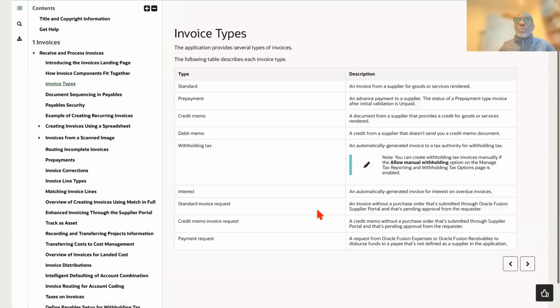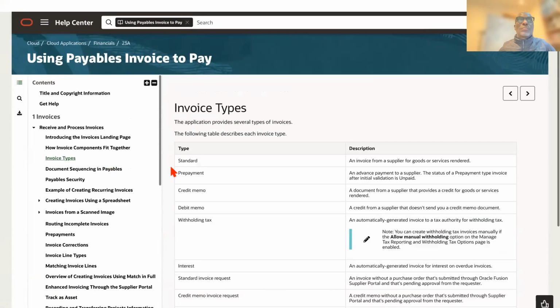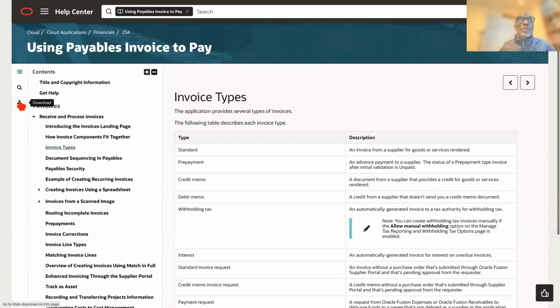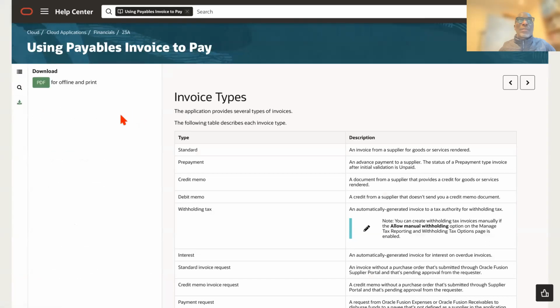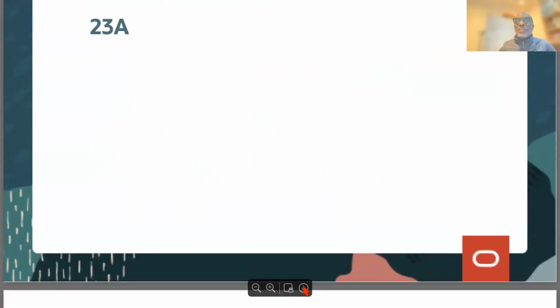But what you have here is a lot of information. It's a lot. You can also download the PDF. There's a PDF version which you can download. If you download the PDF, you have this document, and I believe it is quite a lot of pages.